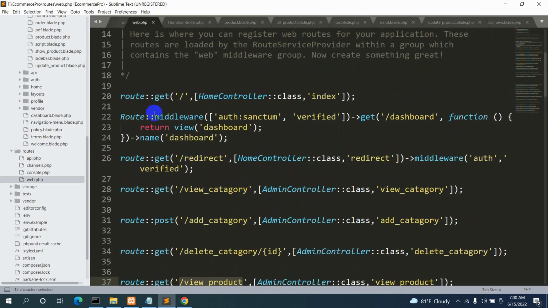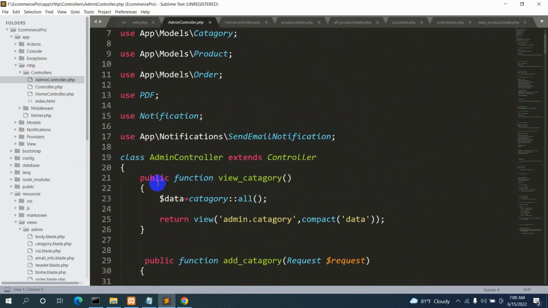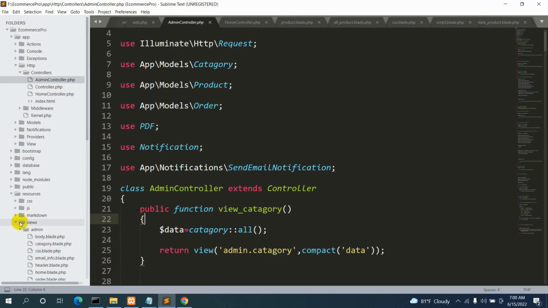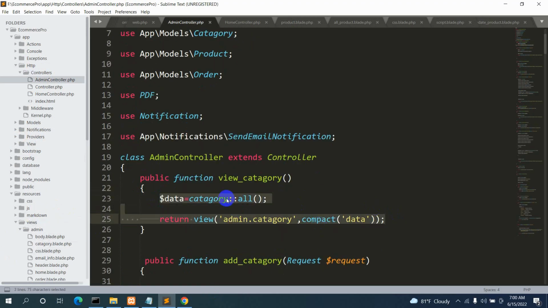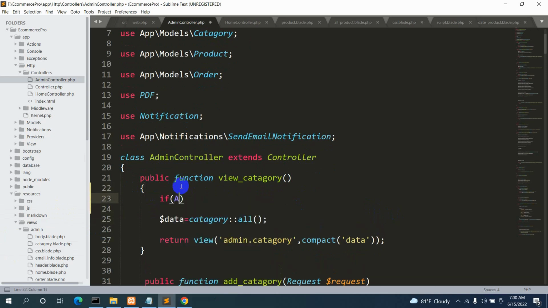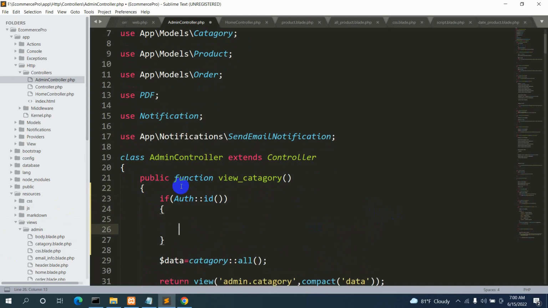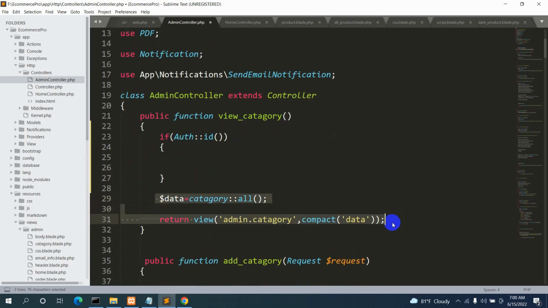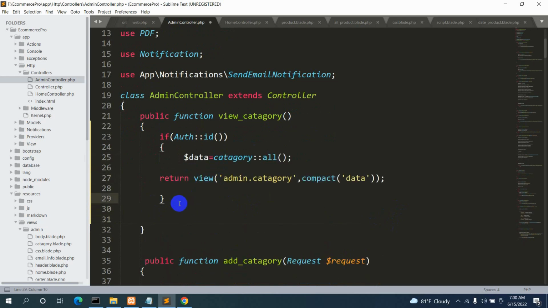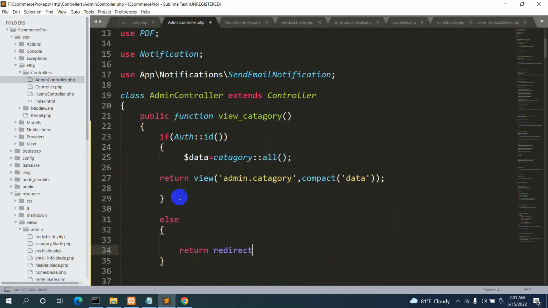So for that, what we'll do is go to our HTTP, then admin controller, and here we'll check whether there is any logged in user or not. If there is a logged in user, then we'll let them see the category or product, and if not, then we'll send them to the login page. So here we're going to say if Auth::id(), if auth id exists, then we'll give the brackets, and inside it we're going to cut this and paste it over here. If auth id exists, only then we'll come over here, else we'll send the user to the login page. So we'll say return redirect login.